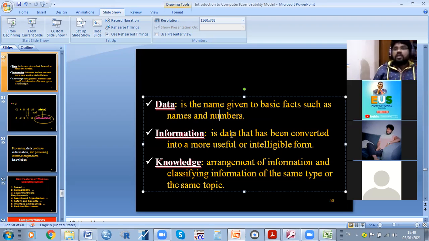And what is information? Information is data that has been converted into a more useful or intelligible form. The numbers we give, the computer can process to generate information in a more useful, intelligible form. And knowledge can be arranged from the information, classifying information of the same type or same topic. Whatever data we give, it will give us information in a different manner.